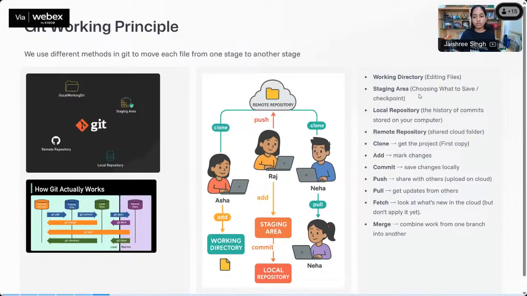is the files that you choose to save, and you can take it as a checkpoint, like when you play a video game and in each level there is a checkpoint. So local repository is the history that you commit in your own computer, commits stored on your computer. And then remote repository is a cloud, like you can take it as the internet or web for now. We'll talk about this later.